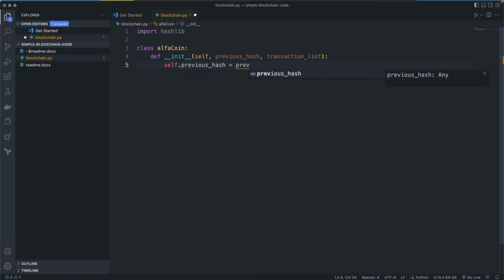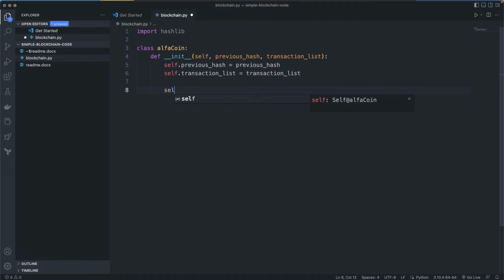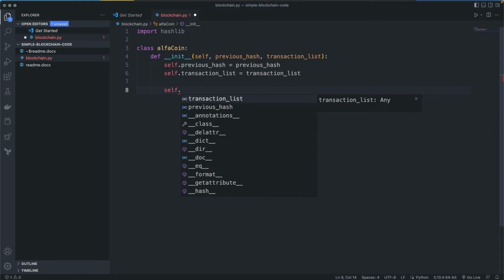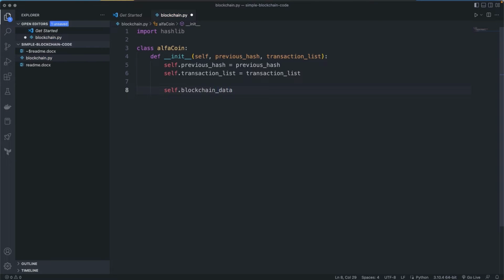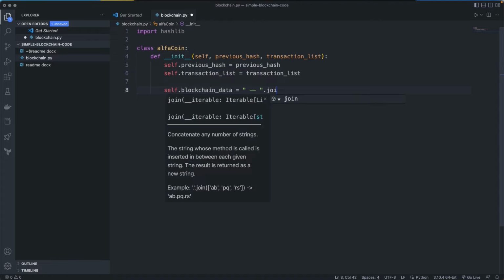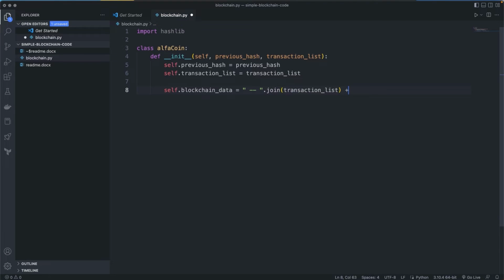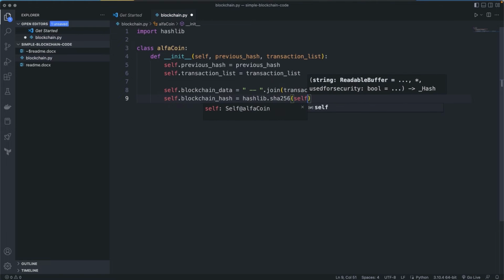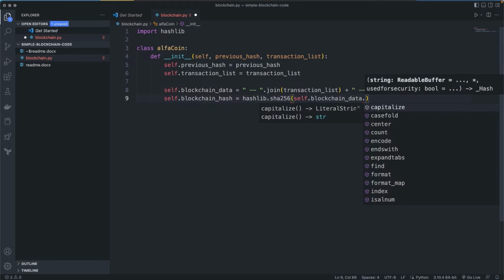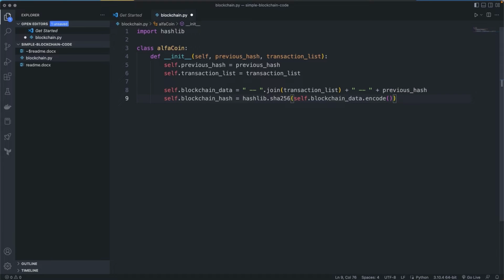Previous hash is equal to previous hash. Self dot transaction list. Now we'll create a concatenation. Here you can choose to concatenate in the way you want. I'm just using a separator over here and joining using this separator. You can choose how you want to do it as you wish. I'm just concatenating that whole transaction with the hash value and creating a block. And here I'm going to create a hash. As I said, I'm using SHA-256.